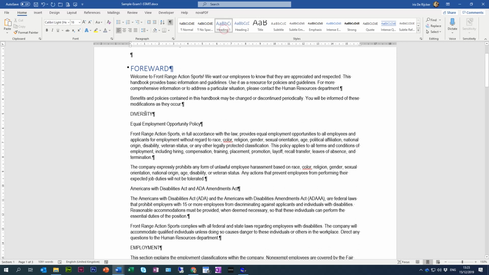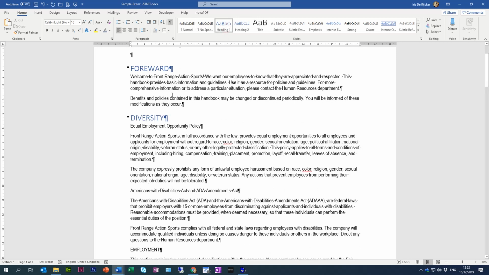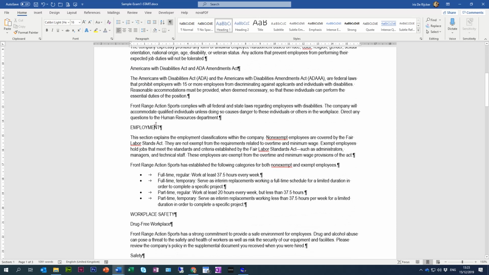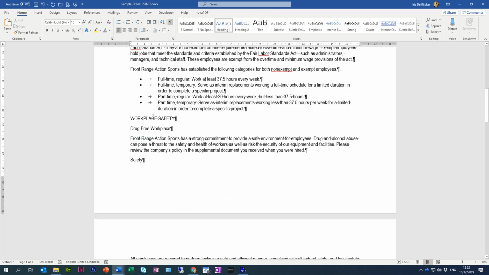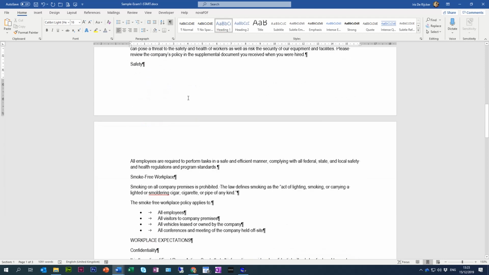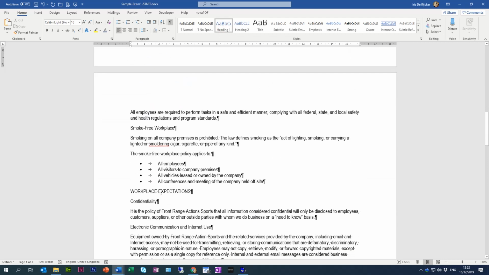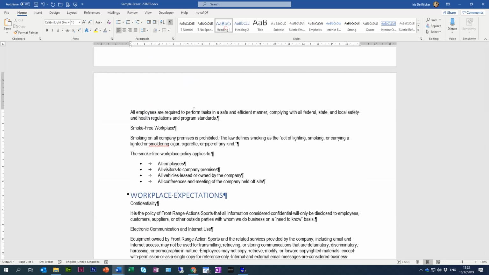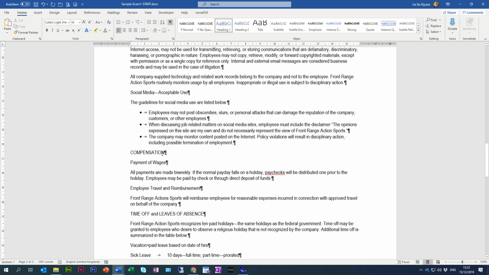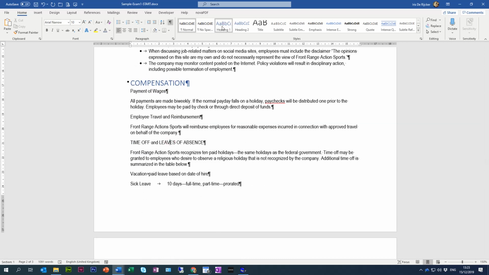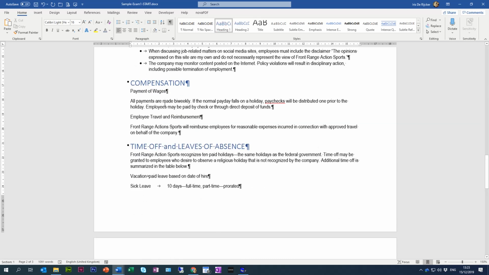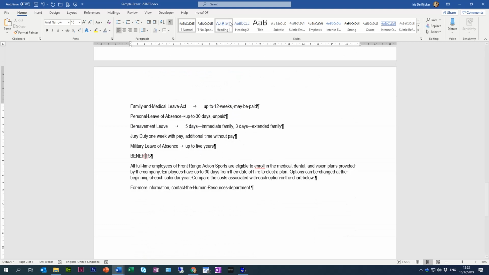So forward, diversity, employment, workspace safety, workspace expectations, compensation, time off and leaves of absence, and benefits.